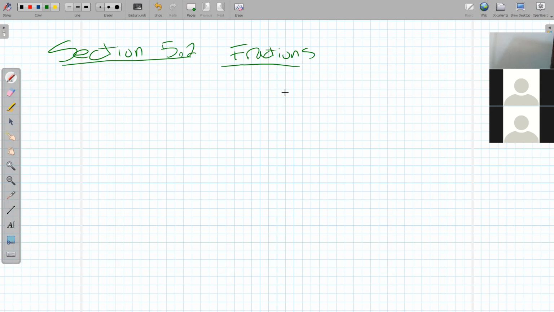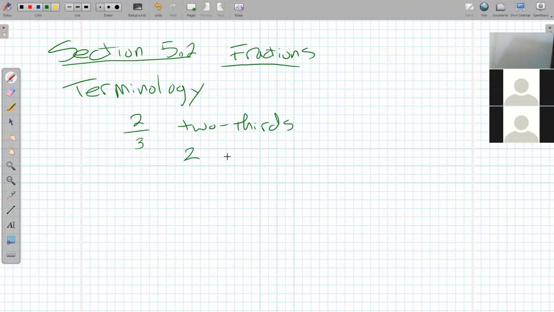Fractions. Just a reminder about some terminology related to fractions. When we work with a fraction, let's pick on 2/3 for a minute. We have lots of ways to say it. We could say it as 2/3. We could sometimes call it 2 out of 3, 2 divided by 3, 2 over 3. So there's lots of language we use when we're reading something like that.